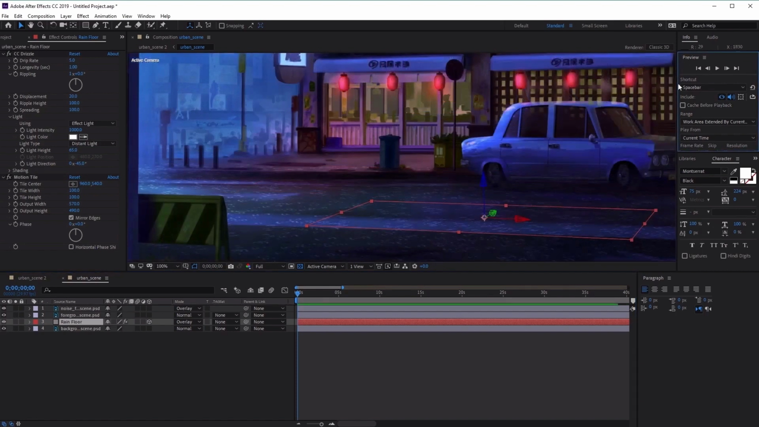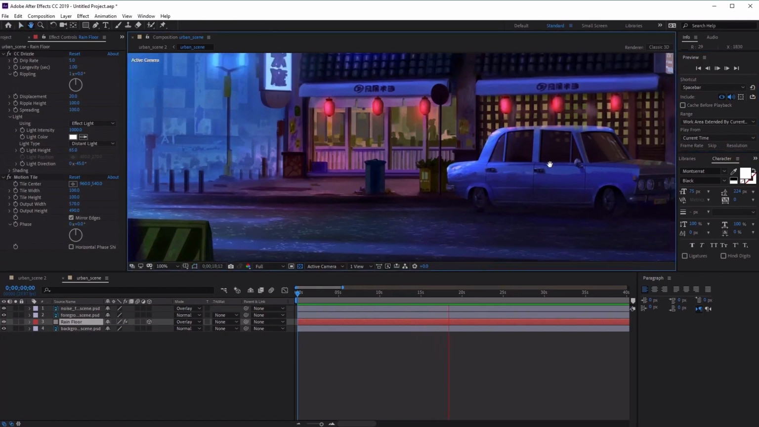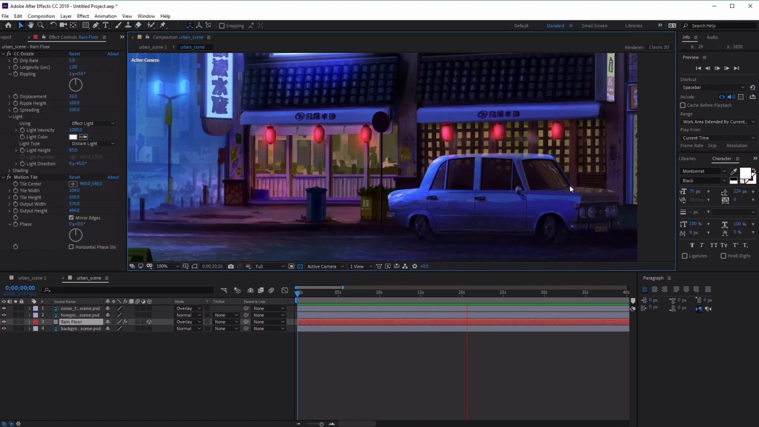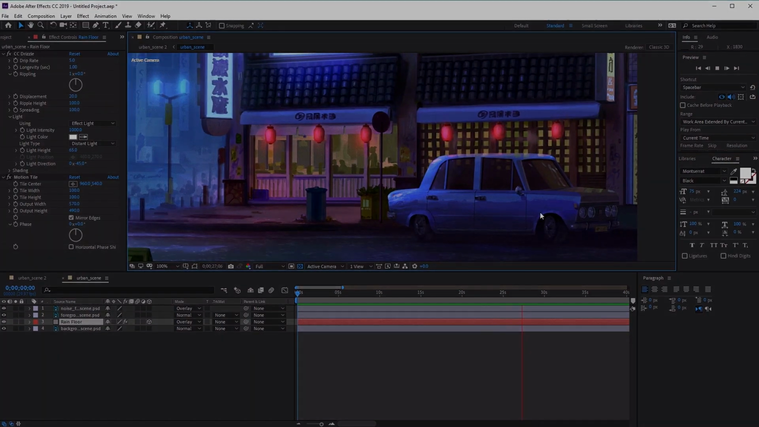Excellent. And now if we go over to the preview panel here and click on the play button, you'll see that we've now added this cool wet floor with some rain ripple effects added to our painting. Excellent. So that's it for this video. In the next video, we'll learn how to animate the rain particles bouncing off of hard surfaces, such as the car here, and also the rain covers at the top here. See you all in the next video.